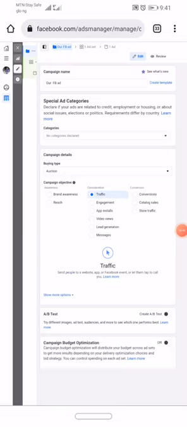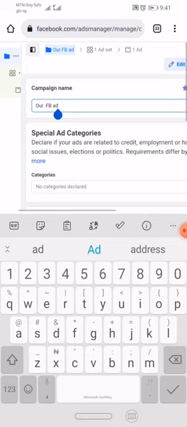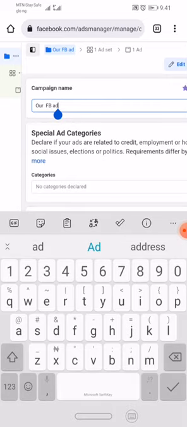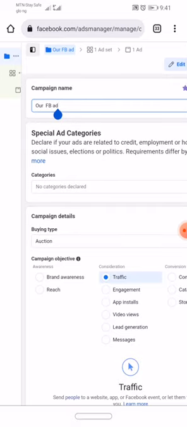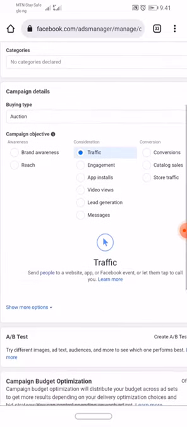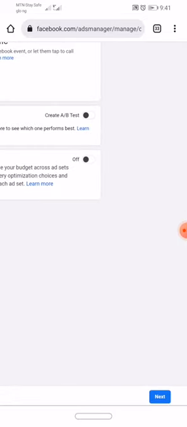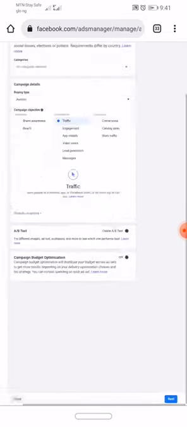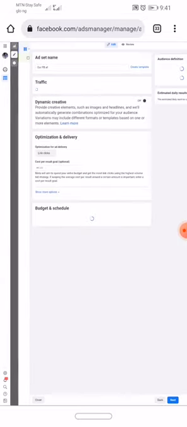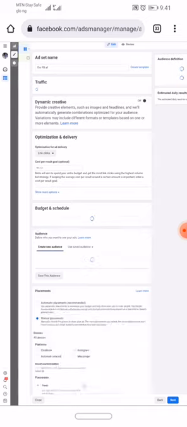Now that we have chosen the traffic objective, it brings us to this page where you choose your campaign name. For the sake of this class, I decided to name it our FB ad. So you just give your preferred campaign name. We'll call this one our FB ad for the sake of this class. So I've selected the traffic objective, and what to do is come down and click next. It takes you to the next tab.